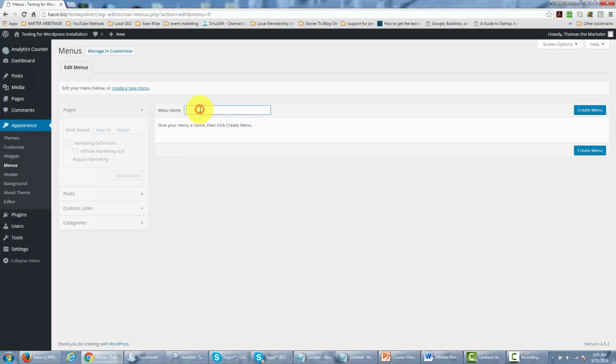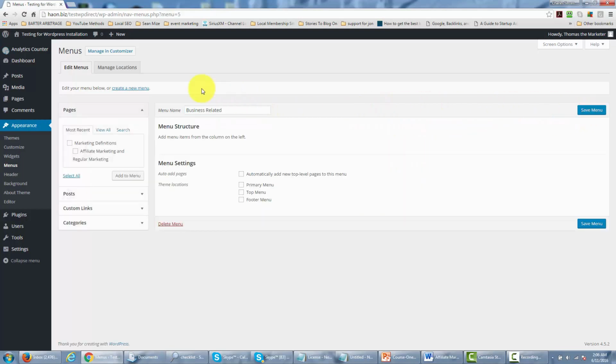So we can name our menu and we can create a menu that is, we can call it business related or whatever we want to call it. Our customer is not going to see that. And when we do that, what's going to happen is WordPress is going to give you some options based on the theme. And then you can determine where you want this menu that you're creating to be. Now, in this theme, they're giving you the ability to create a top menu, a footer menu, and a primary menu. So in this particular case, we are going to create a top menu. And then we're going to save it.